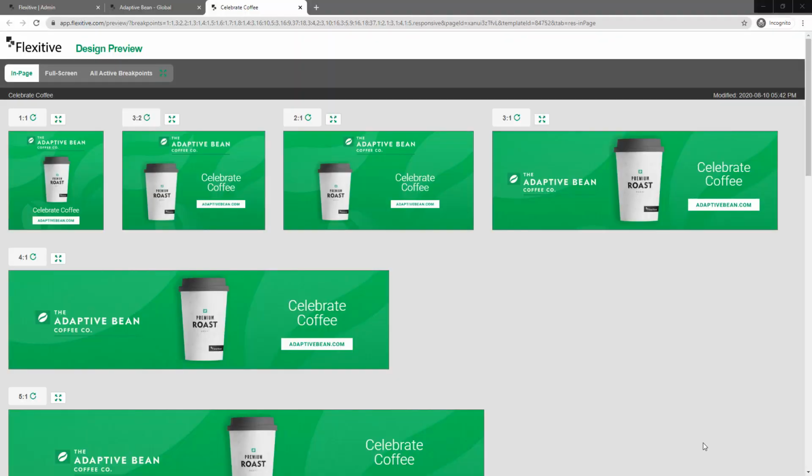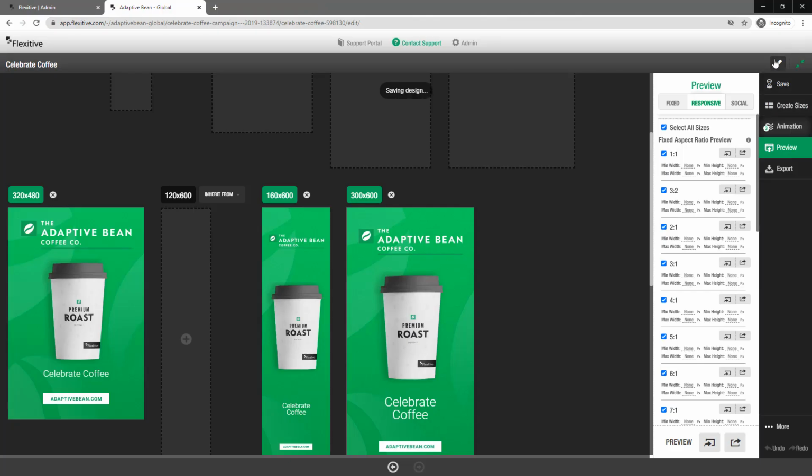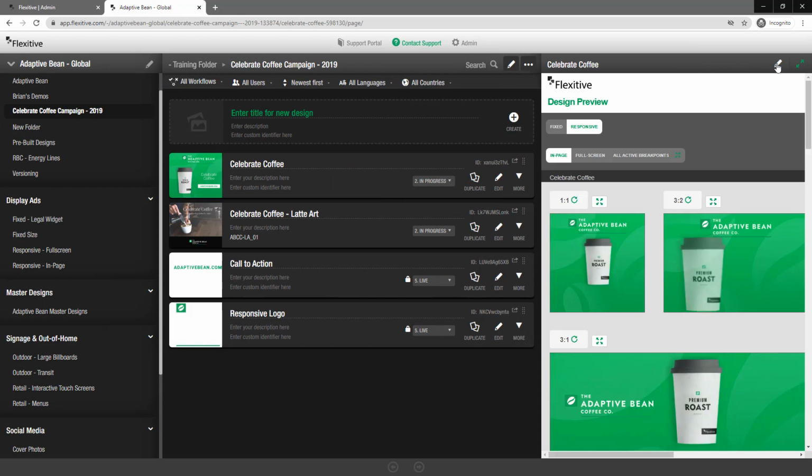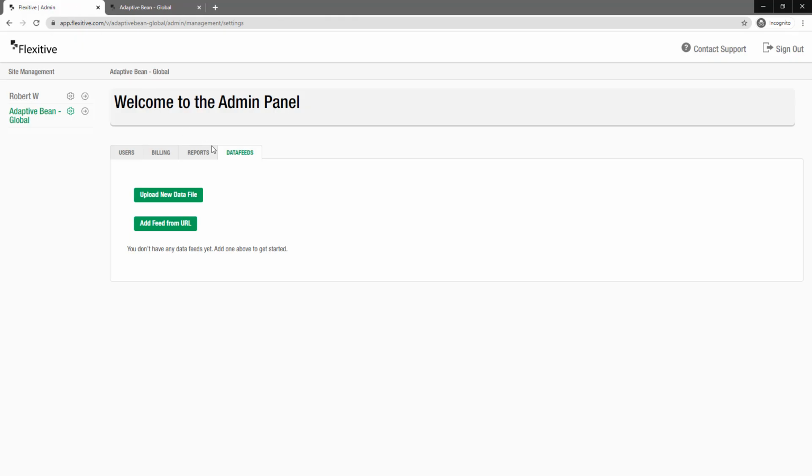So now that I've built out this animated HTML5 design, I'm going to show you how to connect it to a data feed for your HTML5 variations. So to start, I'm just going to close down this preview page, then save and exit my design. Now, once I've saved and exited my design, I'm going to jump over to the admin panel that I currently have open. And you can see that I've got the data feeds tab already opened up here.